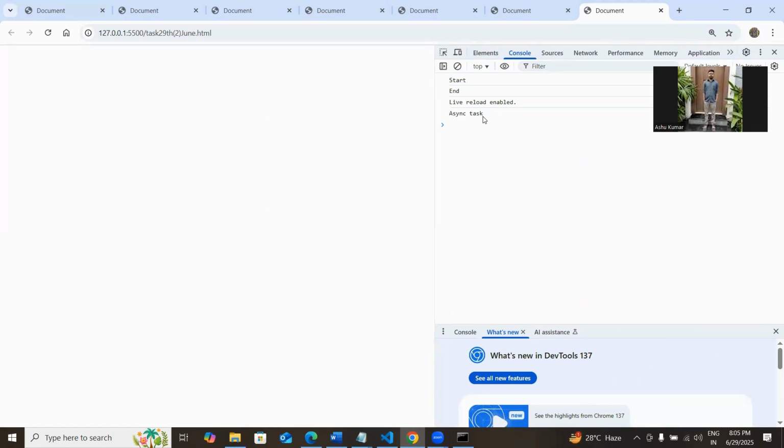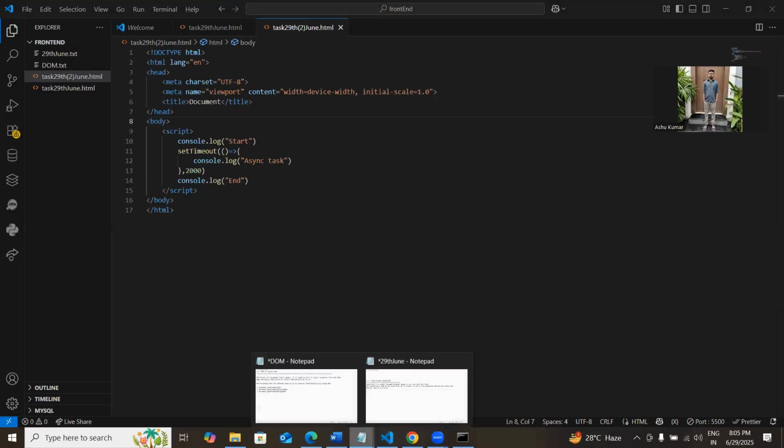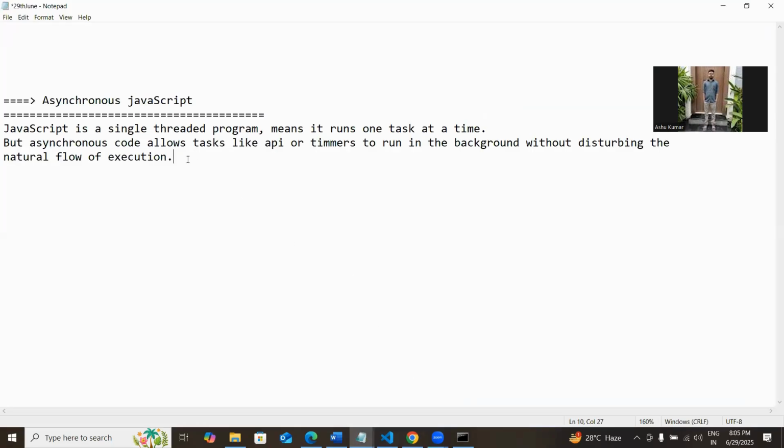So now let's move to the next part, that is callbacks. What are callbacks in JavaScript? Fine. Now let me open the notepad here. We will see how this callback is working. So, callback in JavaScript.